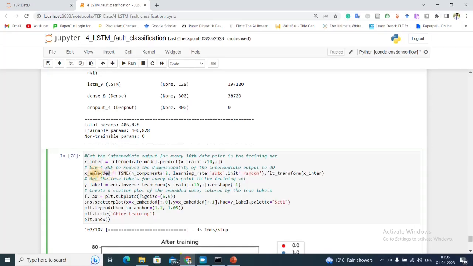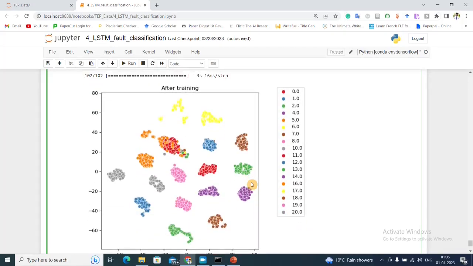Then we are going to do the same thing. We're going to fit a t-SNE model using this x inter, and then we are going to plot it with the corresponding hue. And now we can see that the corresponding fault labels are grouped very well together. This is after training of the neural network. This means our network has learned very well how to distinguish between different classes. So that is a very good case.